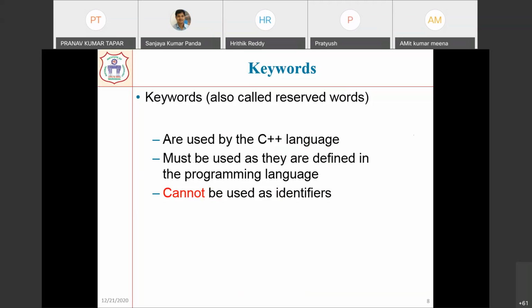Keywords are also used in the C++ language. Most of the keywords are the same as C. Like C has 32 keywords, almost all the keywords are used in C++. So keywords must be used as they are defined in the programming language, but they cannot be used as an identifier, otherwise you will get an error, because these words have special meaning. Whenever you write int, it indicates you are going to deal with an integer. Whenever you write double, it indicates that you are going to deal with a double number, which is nothing but a floating point number, a big number with a decimal point. Such types of instructions we are providing. That's why you should not use these words as your identifier or variable name.